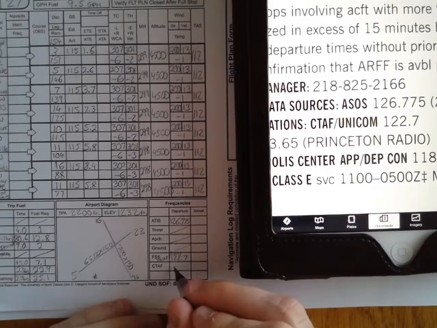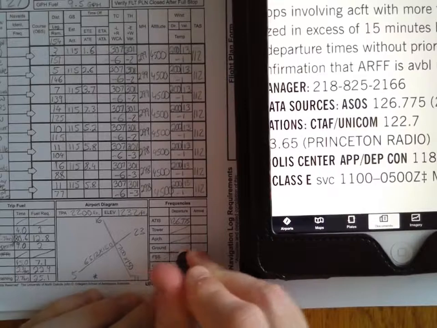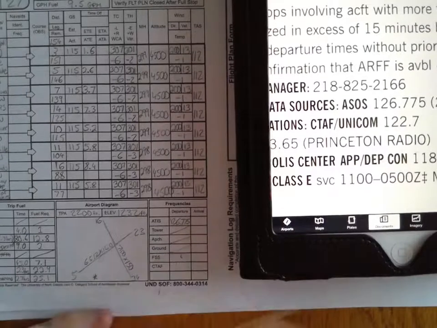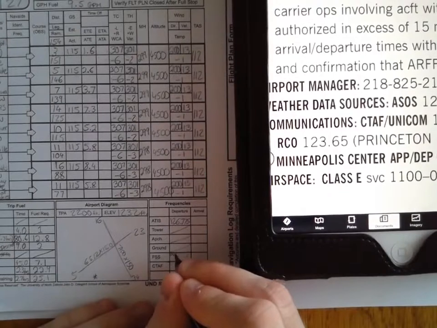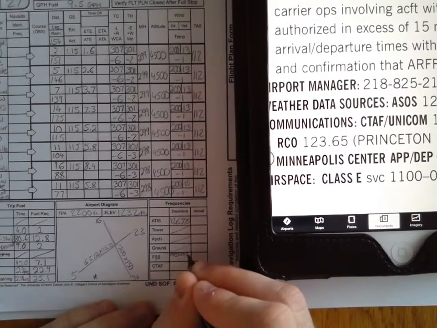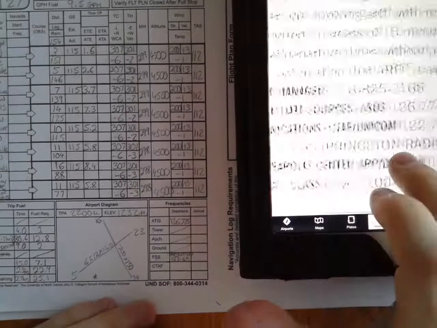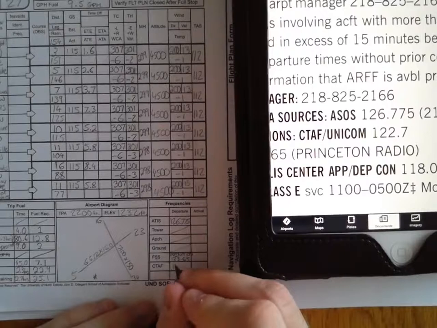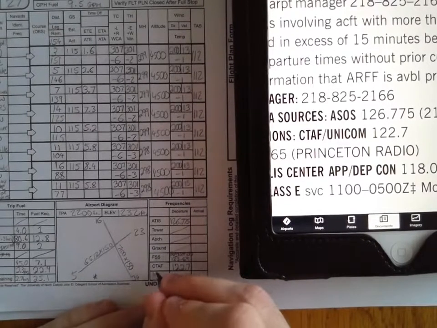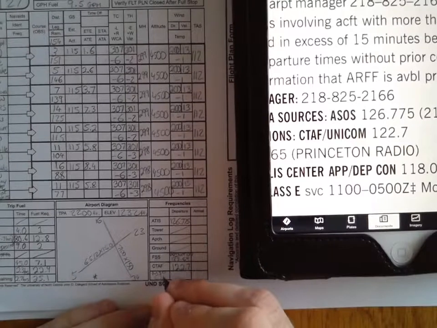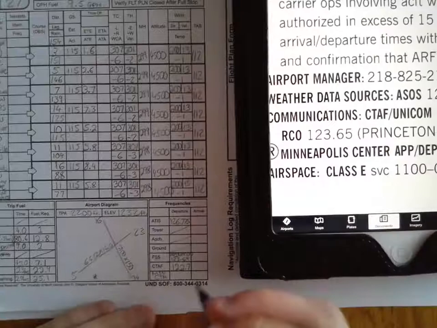CTAF frequency. Well, looks like we did that. That was the wrong frequency. I'll pay a little closer attention there. So Princeton Radio is on 123.65. So maybe we'll write that here. Princeton 123.65. CTAF is 122.7. Here we go. And if we wanted to put Minneapolis Center, we could do that right here, and that is on 118.05.